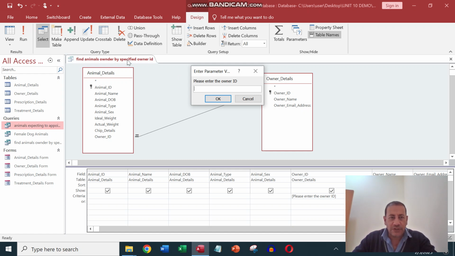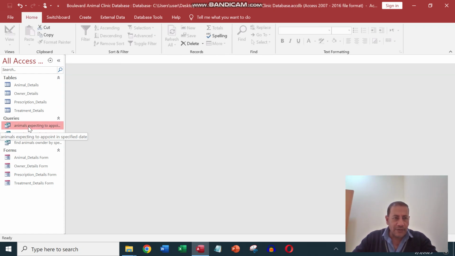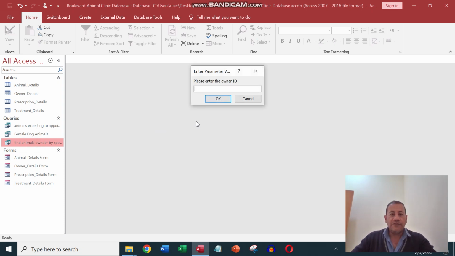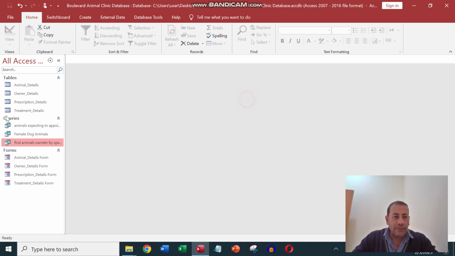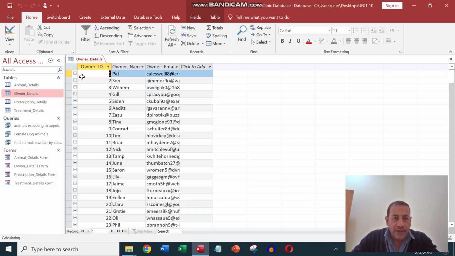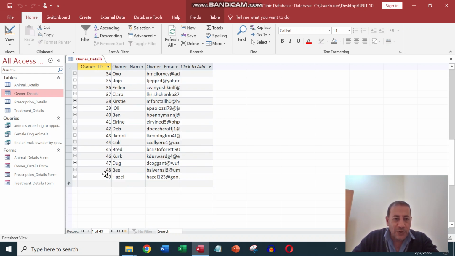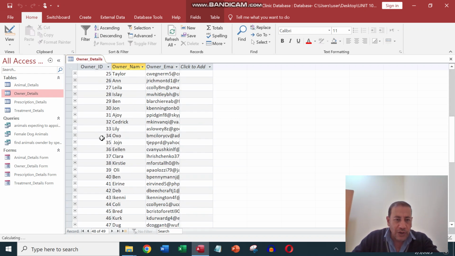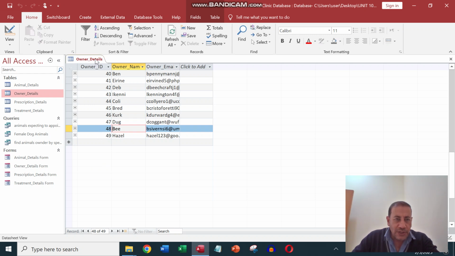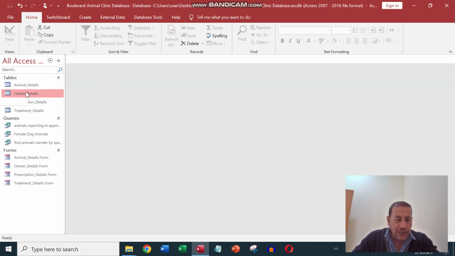Now that's very strange. Look at this. For example, cancel. Then I close it, and then I double click. Okay, now it's asking me for a number. If you remember the owner details, the owner ID is a number between 1 and 49. Why not 50? Because one owner owns 2 animals that will be tested in this query. So I need to enter a number between 1 and 49 to see, for each owner ID, what animals he owns.